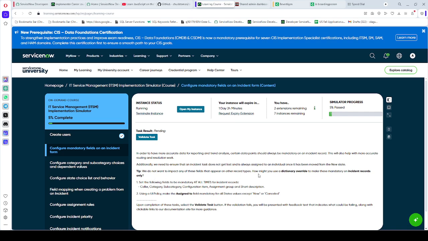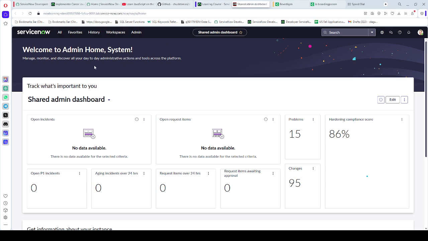How might you use a dictionary override to make this mandatory on incident records only? Task one is now: set the following fields to be mandatory at all times for incident records: caller field, category field, subcategory field, configuration item field, assigned to field, and short description. With this requirement from out of the box, now we go to our ServiceNow instance.